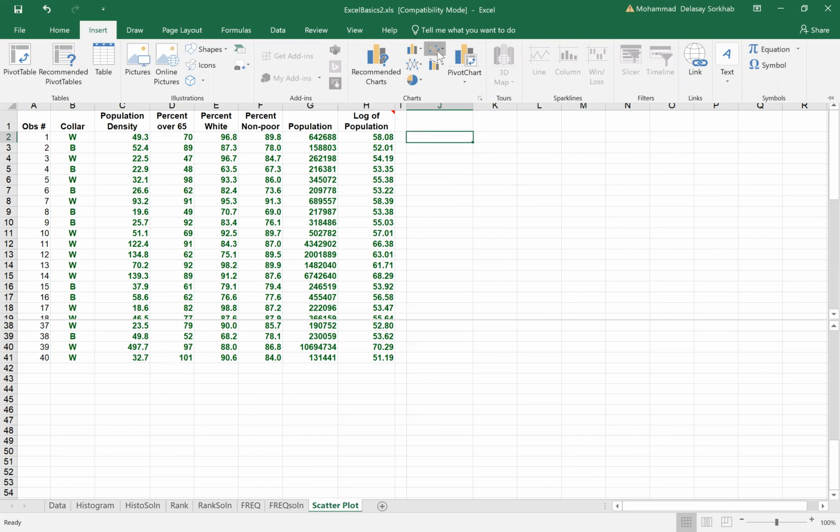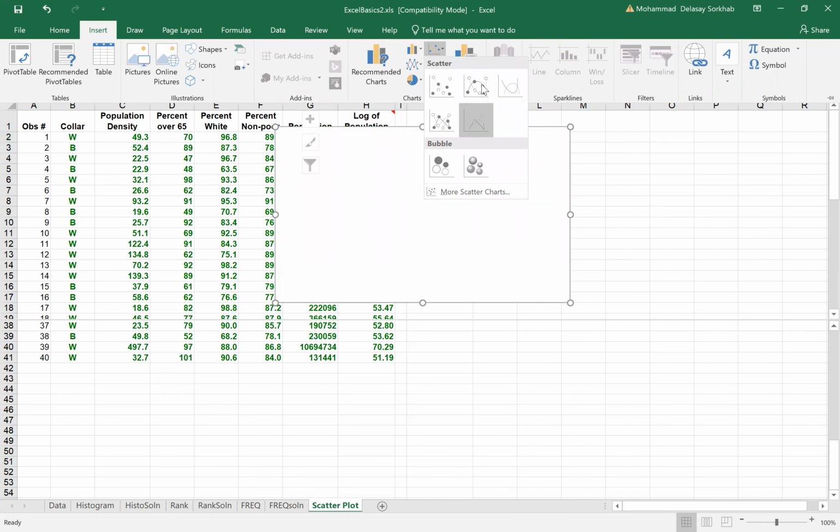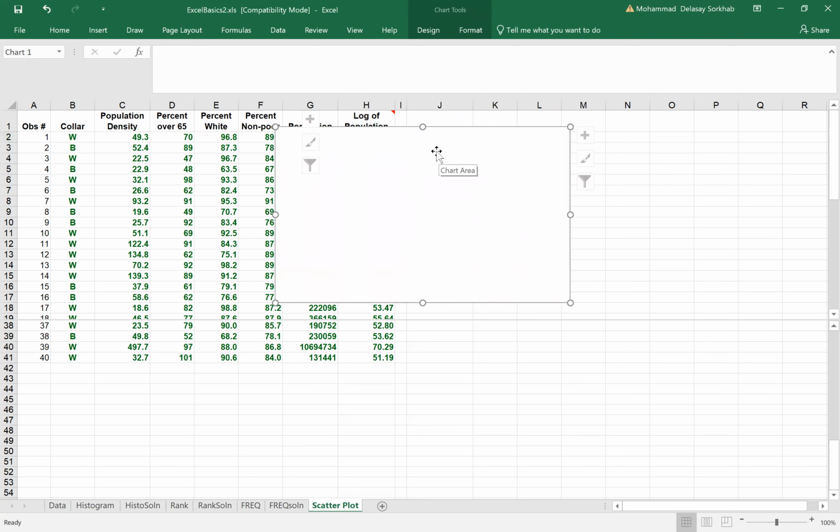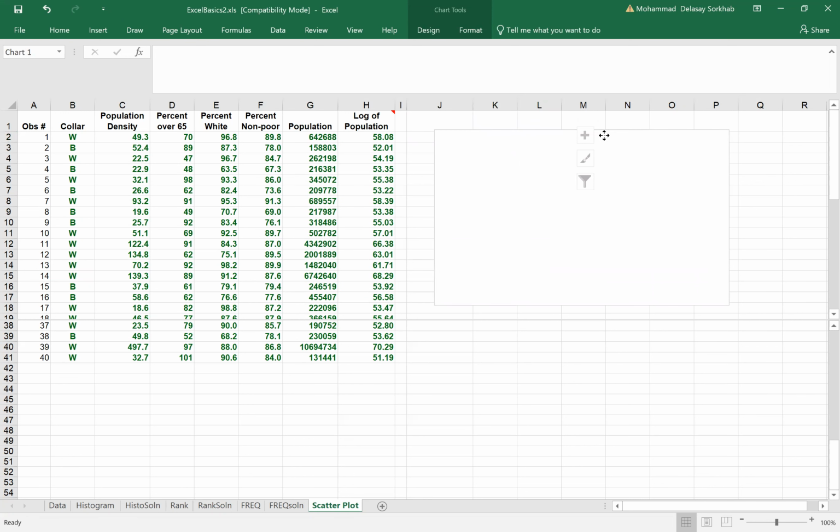So I click on that one, and then you see that there are different scatter plots and bubble charts that you can create. For example, in our case, we pick scatter plots with only the points without the lines between those. So we click on that one, and Excel is going to generate this space for you where eventually you're going to have your scatter plot.